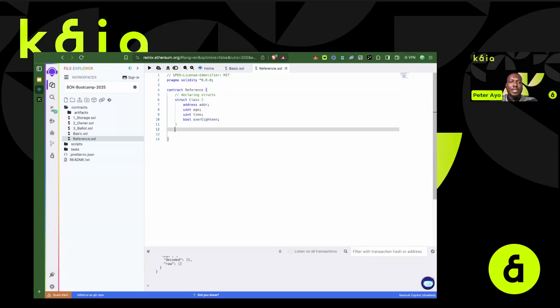Now let's take a look at how a struct can be initialized. We can say function set class. Let's call this set class 1, and we want to pass in all of the parameters: address, uint age, uint time, and also bool over 18. We want to set this to public. For the first time, we'll be using the returns keyword because we want to return our struct.